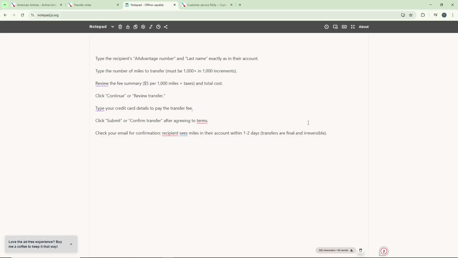After you submit, check your email for a confirmation message. This email will include all the details of your transfer, including the number of miles sent and the recipient's information. The recipient should see the miles appear in their account within 1 to 2 days. Just keep in mind that all transfers are final and irreversible, so there's no going back once it's done.